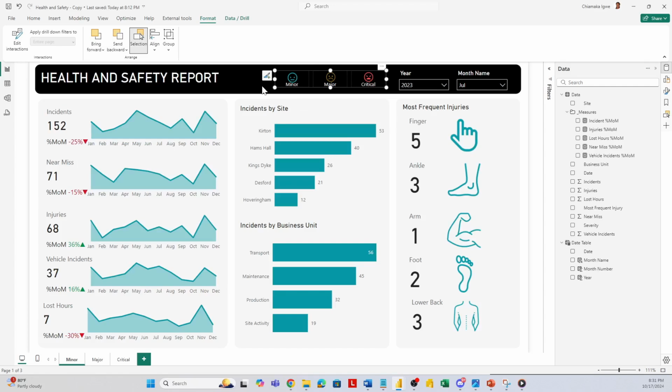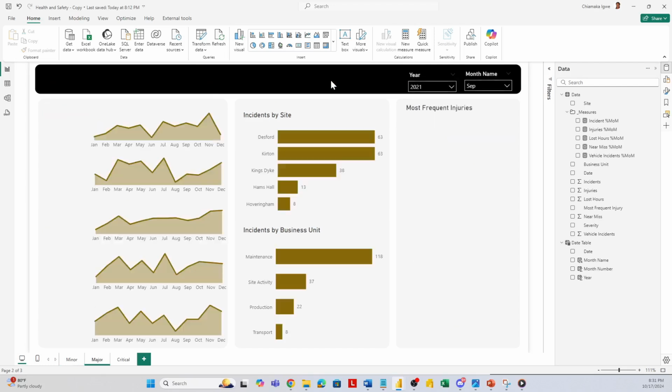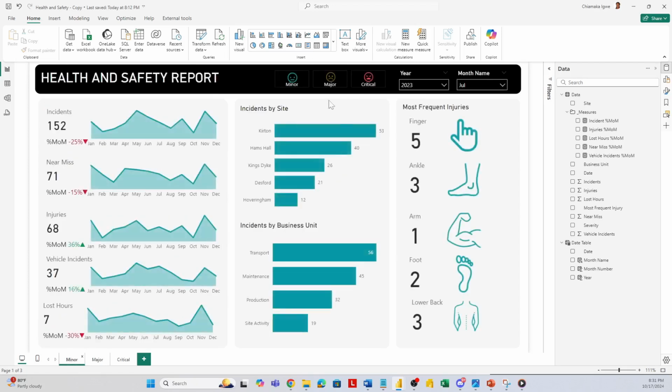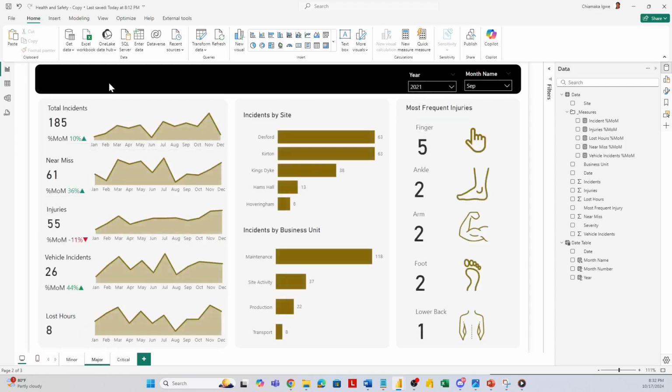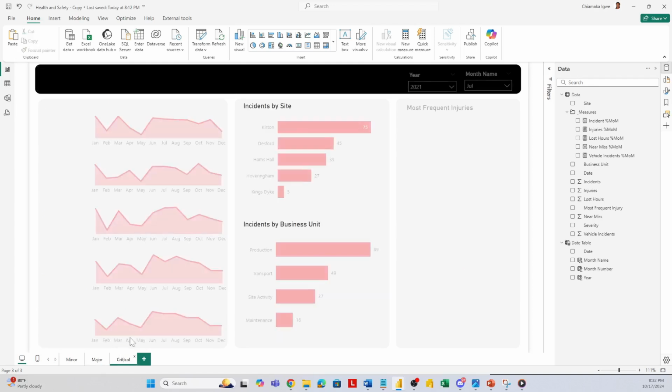So right now, when you hover, instead of hovering on just the images, you are clicking on the page navigator. So if I click on major, for instance, now holding down my control key, it's taking me to the major page. But let's just go back to the minor and finish up. So right now we have our icons here. So I'm going to select the icon and the page navigator, then also my header, copy and go to the major page, paste it there, and also paste in the critical page.